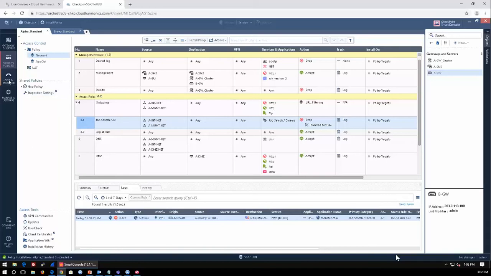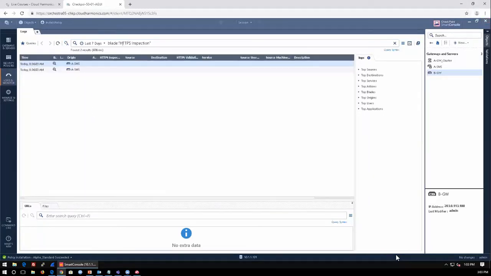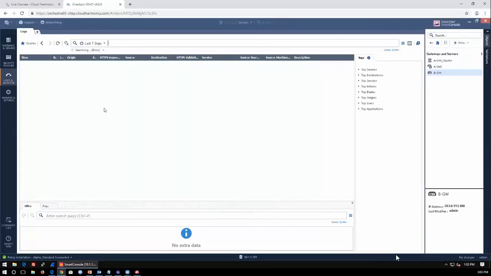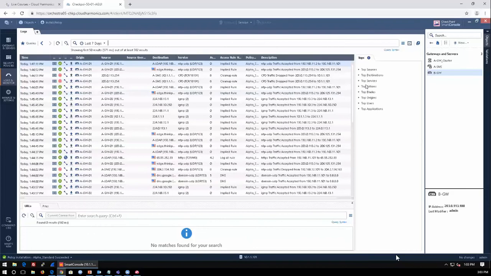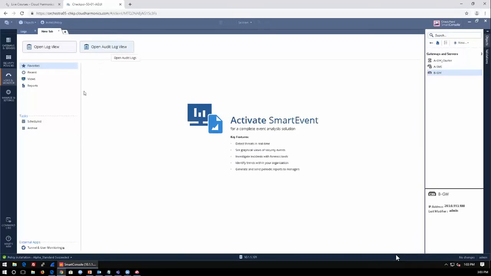But remember, Smart View Monitor, if you come down here to Logs and Monitor and then you open up the, so here's all your logs. Right now I've still got it set to HTTPS inspection. I'll clear that out. And usually if you see something that's not logging properly, it's because you've got some query going on in here. But we'll talk about utilizing this, looking at some of the different tops over here. And again, when you open up the new tab, we'll talk about the audit log view.